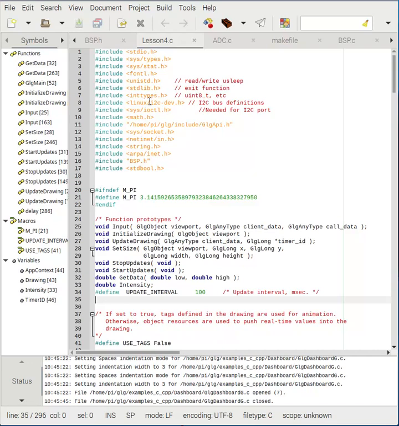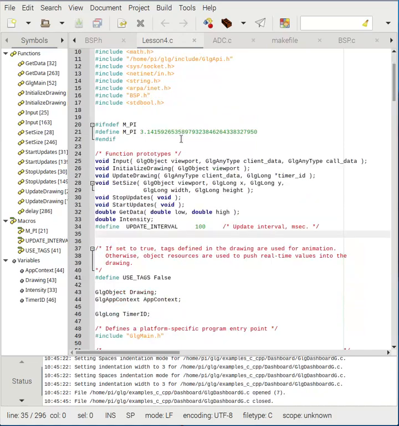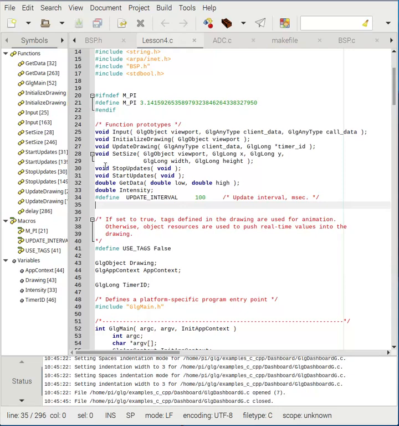All right, so scrolling down, these voids right here are the prototype functions for the functions that are already included within this particular C program. Double intensity is the value that I assign to the ADC value when it comes back. We have our update interval of 100 milliseconds, a tenth of a second. Use tags is false.